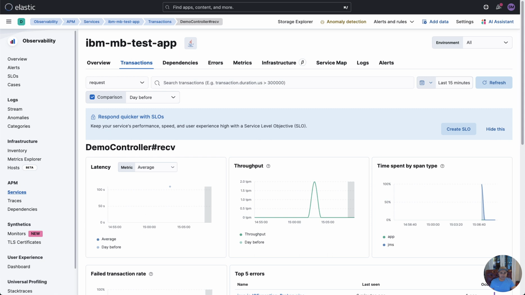So what did I do today? I just wanted to rapidly show how Elastic APM can be instrumented with an application that's built on Spring Boot and interfacing or interacting with IBM MQ over JMS.